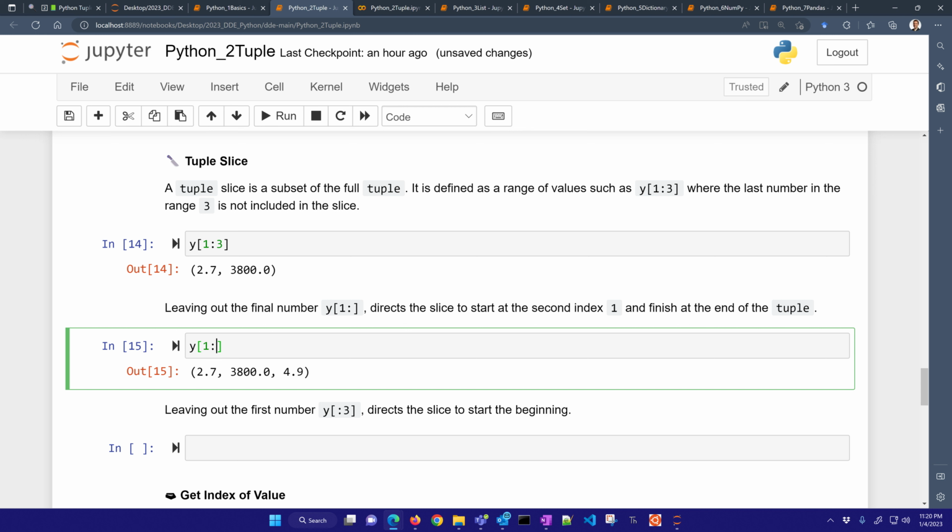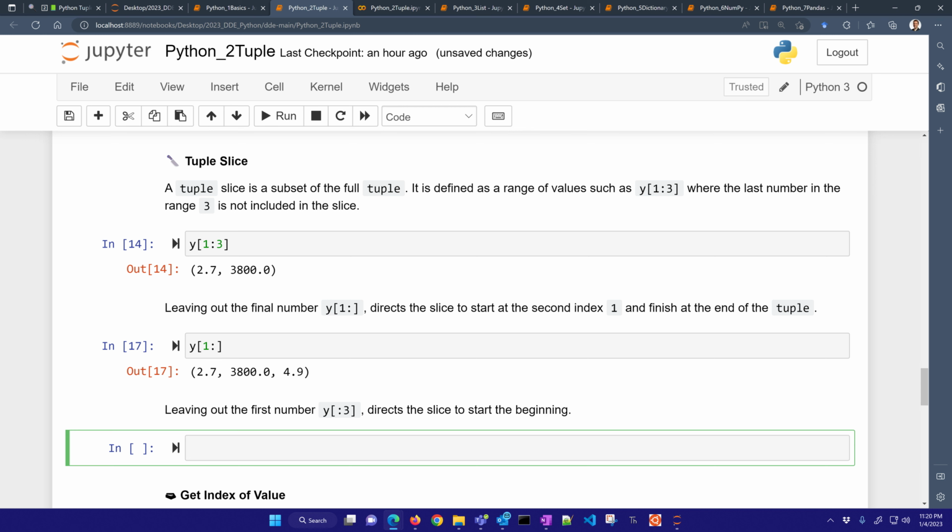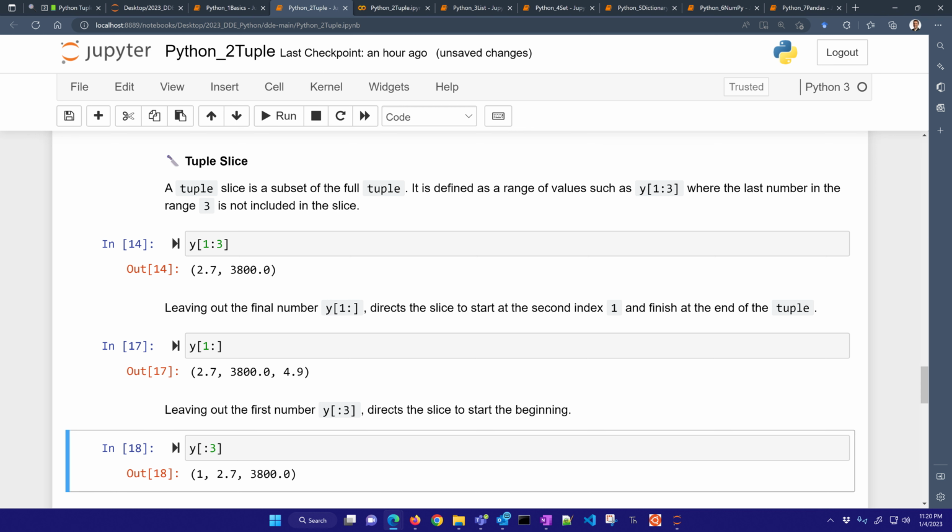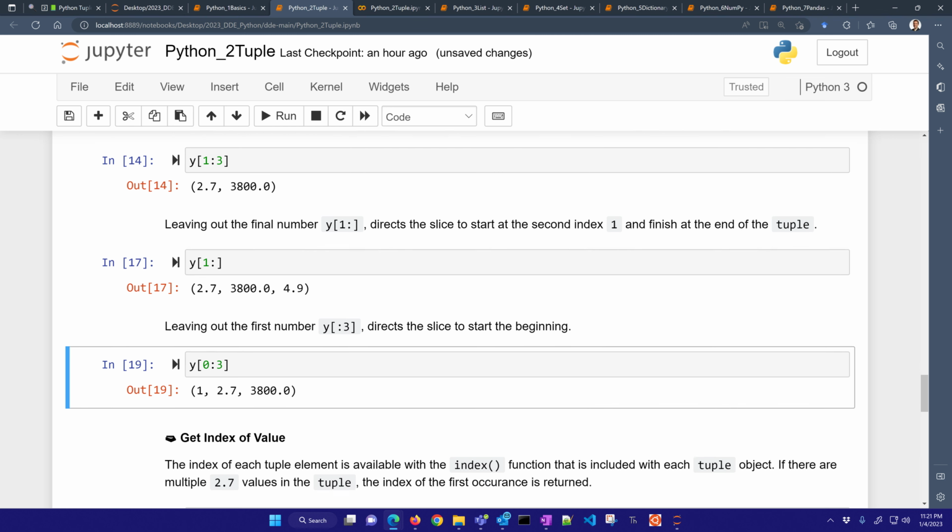If you put in -1, again, you're still going to be missing that last element there. So just leave that out to get the very last element. We can also leave out the first number, and it directs it to start at the very beginning. So let's go y colon 3, and I'm going to start all the way at the beginning, and that would be shortened for something like 0, 3. It would give me the same result.